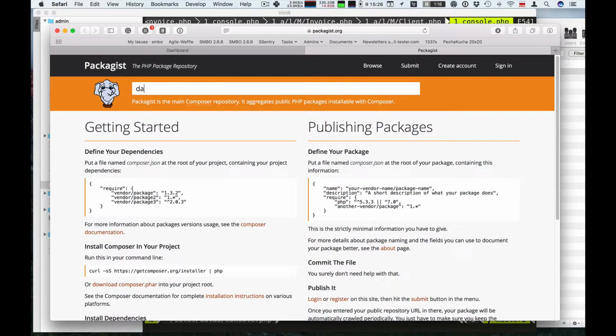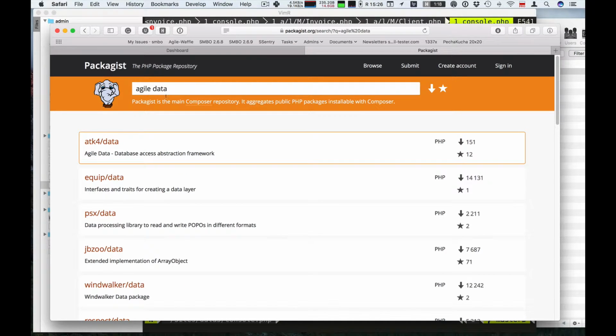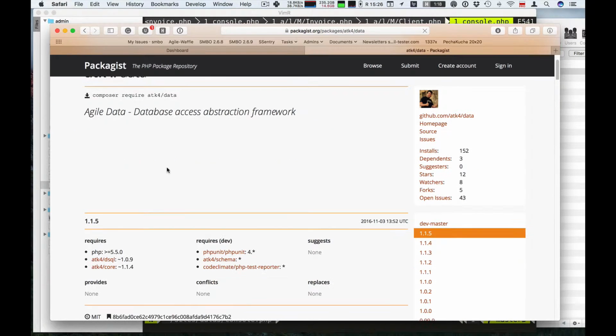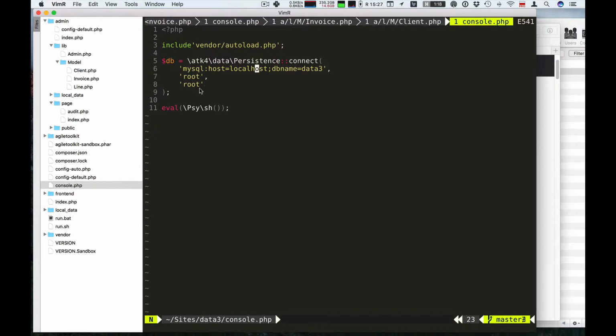That's Agile Data over here. All you need to write is, Composer require, and that's it. You're good. Now, in order to connect to the database, you need this pretty simple code. There are other ways to connect, but I'm showing you how simple things are.